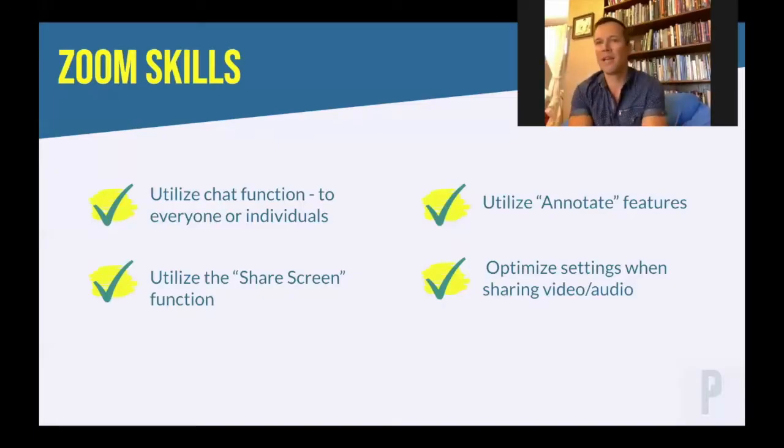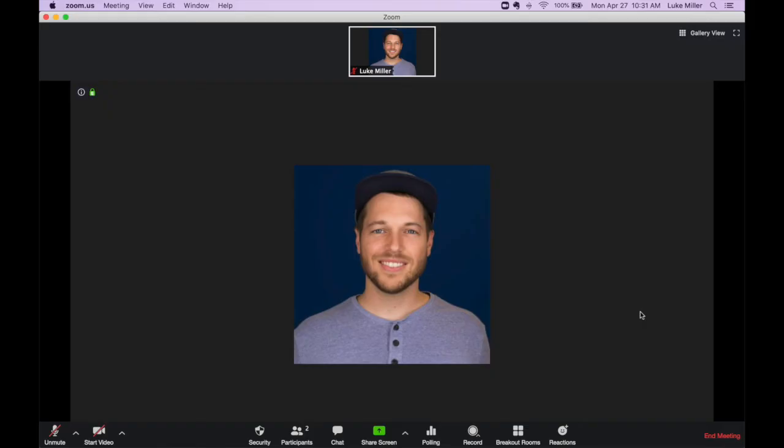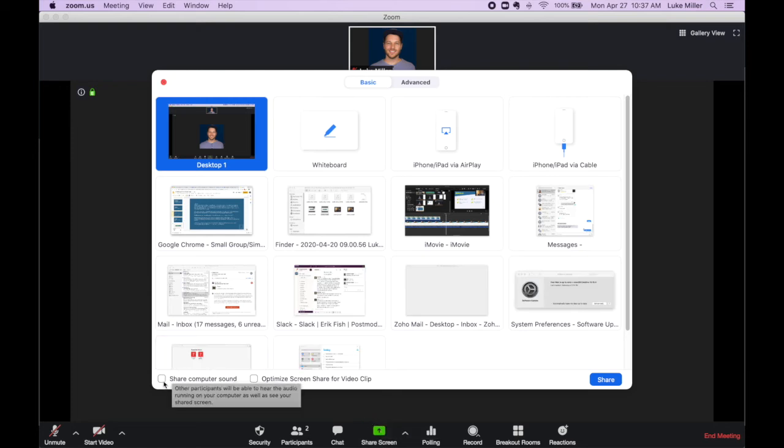So lastly, for Zoom skills, optimize your settings when you're sharing video and audio. Let's say you're a pastor or a leader, you want to play a YouTube video, or a video that's embedded in your PowerPoint file. Optimize the settings in the checkboxes when you share your screen, and that will massively increase the quality of audio that comes through.